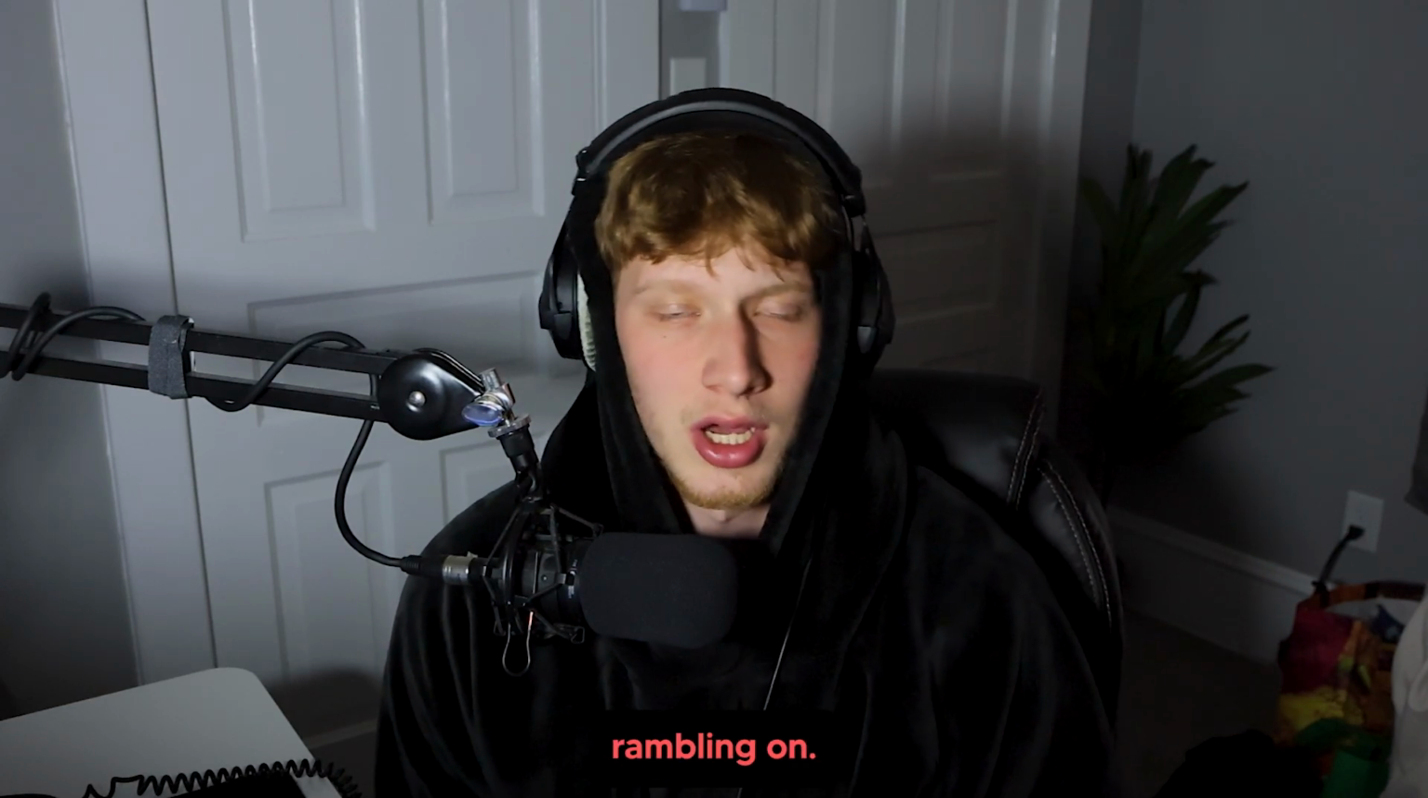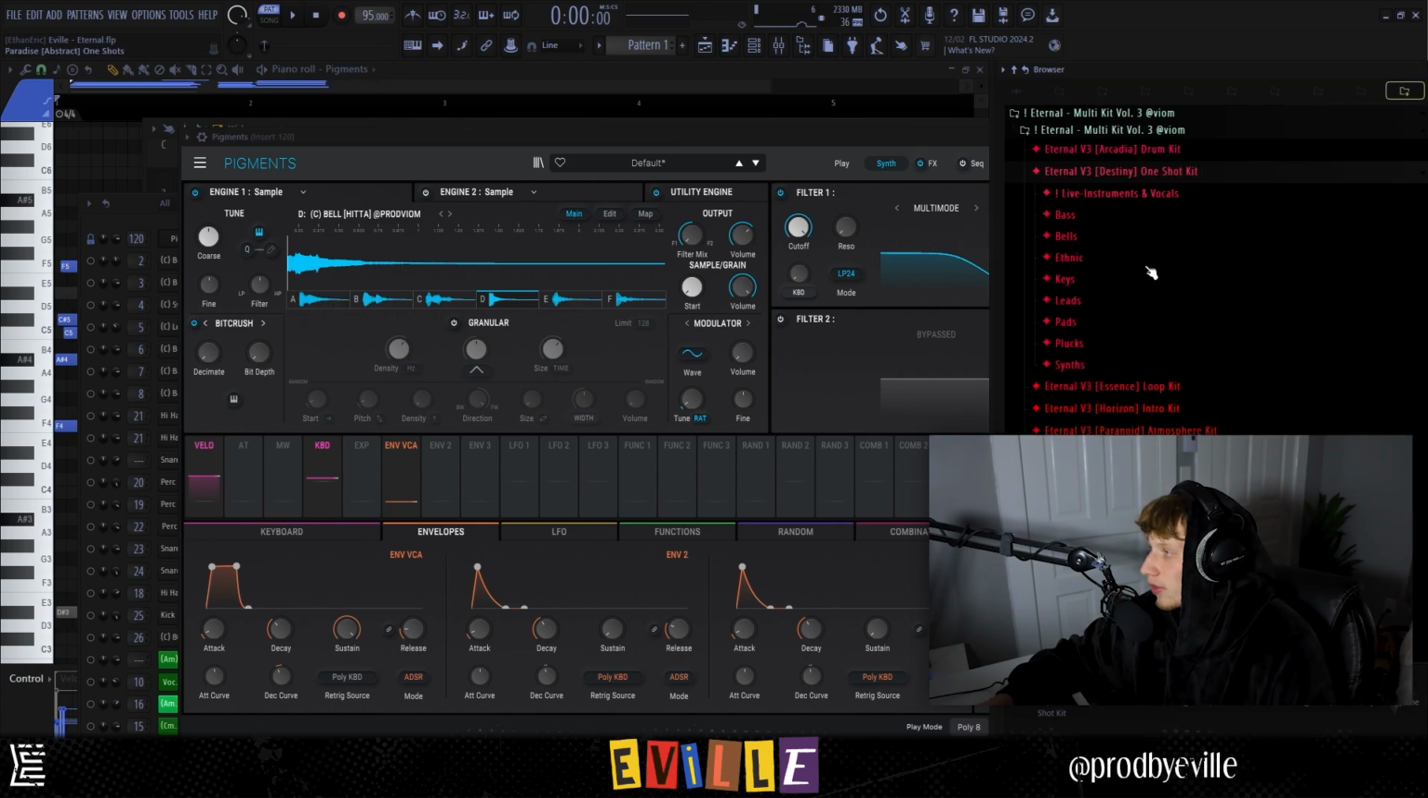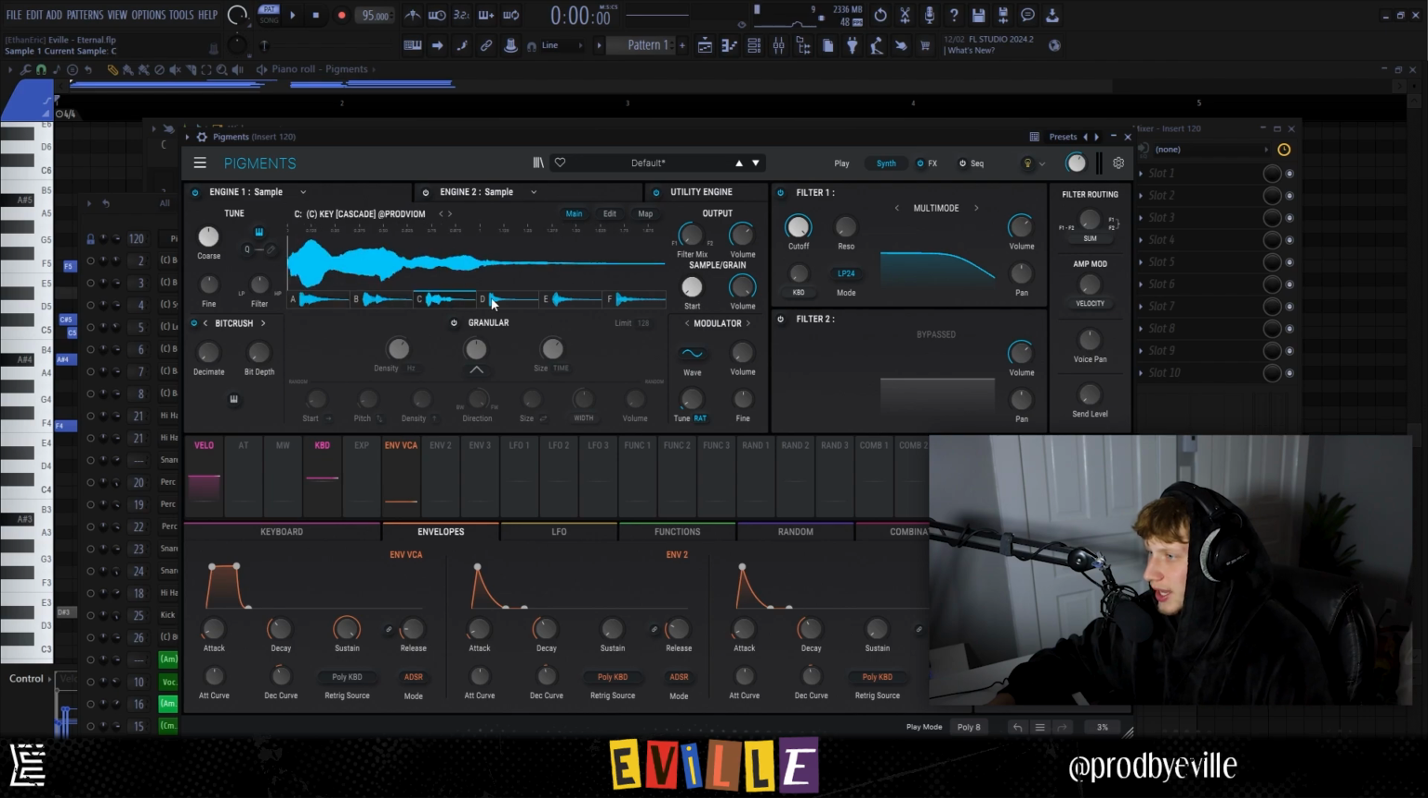So let me stop rambling on and let's hop right into the sample breakdown. First up, we went into Pigments and into the sampler mode, and I pretty much just made my own multi-keys in this. All the one shots are coming from Eternal by YEOOO, and I chose a bunch of these presets. We got keys, we got bells. That's pretty much what it is.